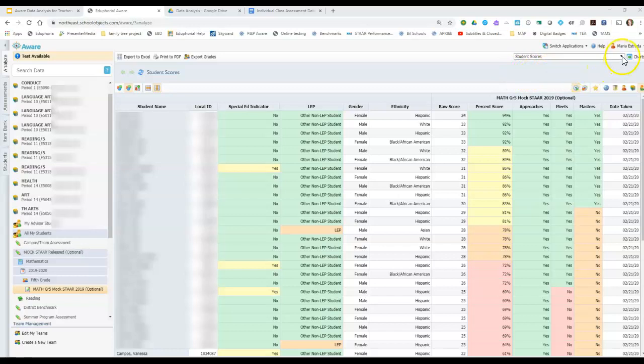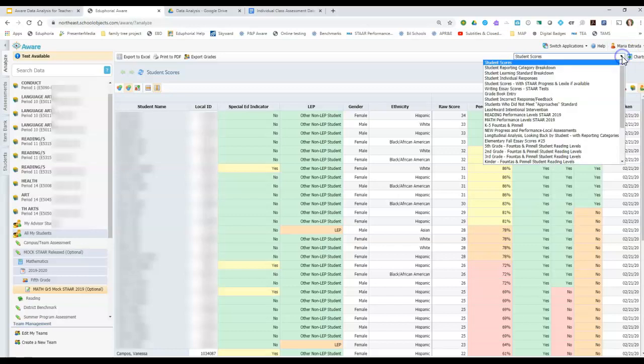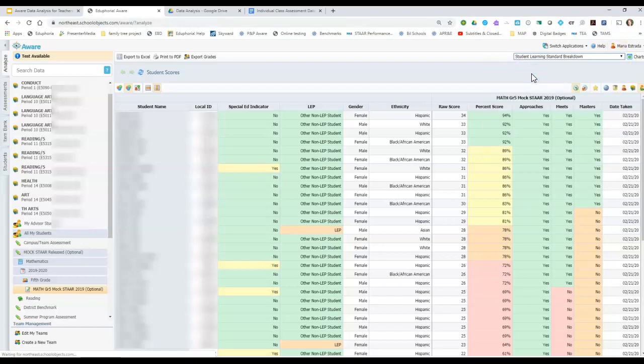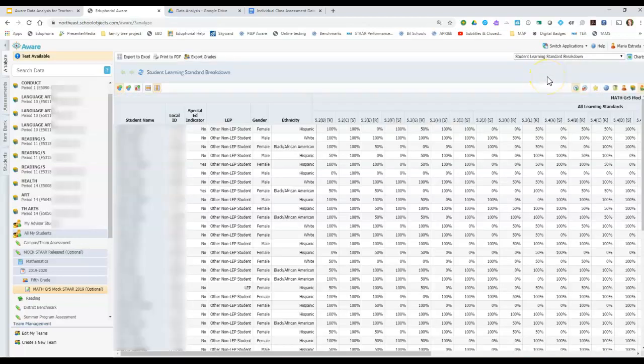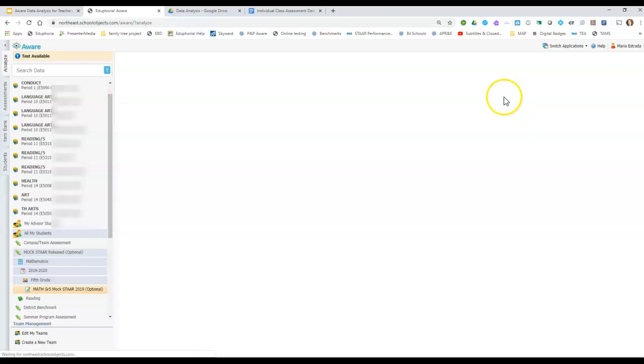Another important thing is to switch to a different quick view. The two other quick views that I like that I'm going to show you are the Student Learning Standard Breakdown. This will show you how the students performed on every single TEK. It will average all questions for multiple TEKs together. For example, I can see in this question right here, 0, 150, this TEK had 2 questions. And so it summarizes how they did on that TEK overall. I can color the results.